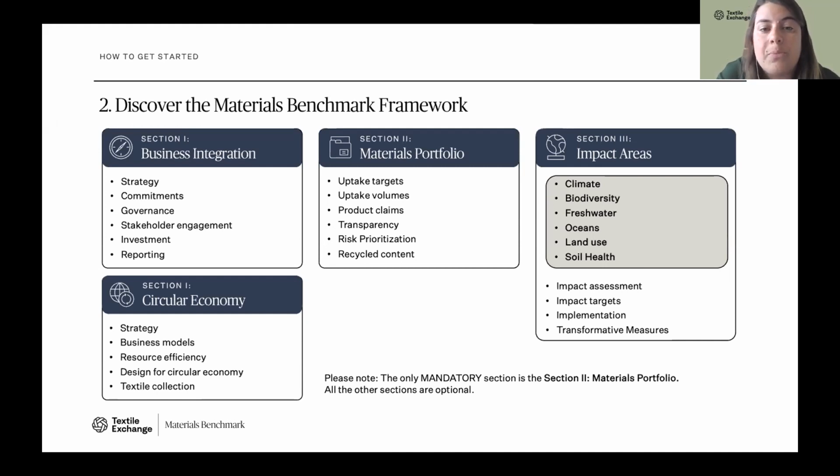For those who knew the previous one, there are still 3 sections. Section 1, business integration and circular economy. Section 2, materials portfolio, and section 3, impact areas. It's important to say that because we want to provide a flexible survey and we would like to welcome more companies joining the Materials Benchmark, the only mandatory section is the materials portfolio, which is also the core of the program. All the other sections are optional.